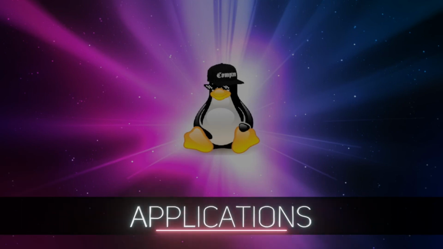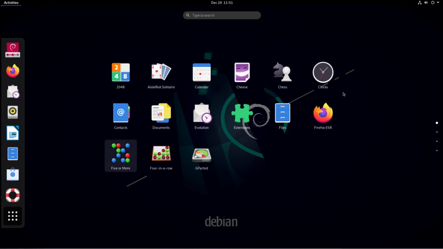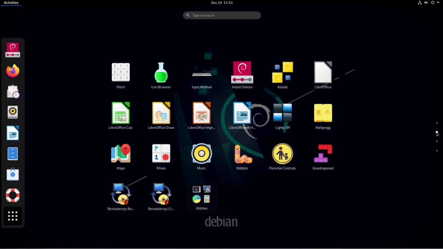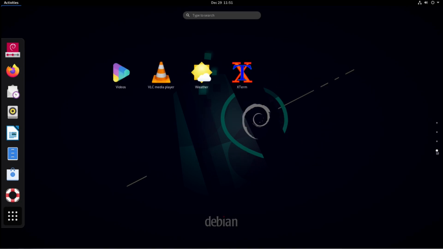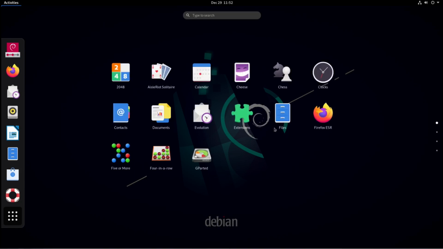And then right here, we have our show applications button. If you click on that, you get your standard GNOME application layout. And you have some buttons right here on the side. If you click on the next button, it'll go to the next page. And clicking on the final one takes you to the final page. All right, so let's look at the first page and see what we have here. We have your standard GNOME applications, but the one I want to take a look at is Firefox.